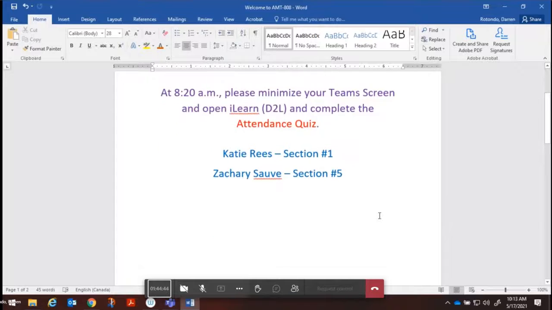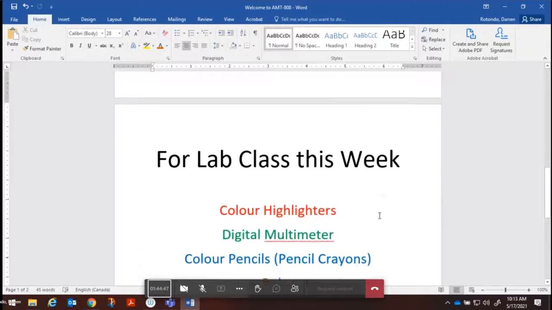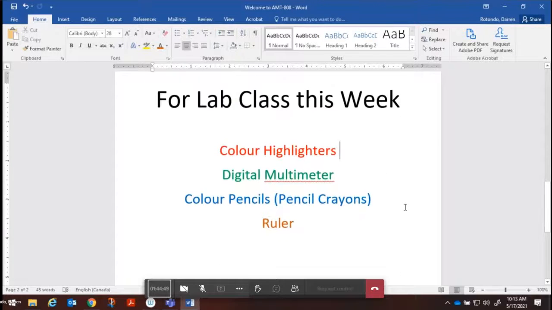Okay, and for this week's lab class, write this down. You need to bring some highlighters. So they don't have a bunch of them, maybe a yellow highlighter.